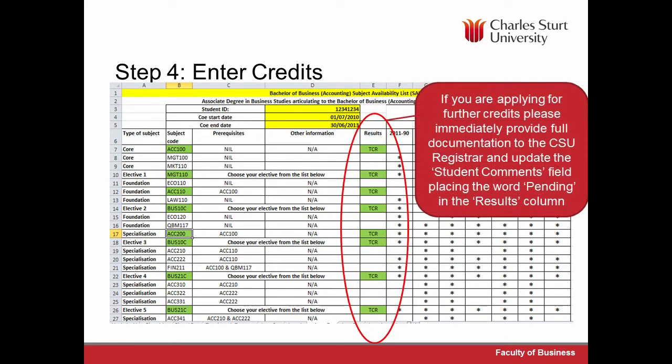If you believe you have some credits that you haven't applied for yet, you need to get those resolved as quickly as possible. As a current student, you need to have those resolved before you can do your planning. So you need to submit all the information that you have to the registrar to actually make the submission.